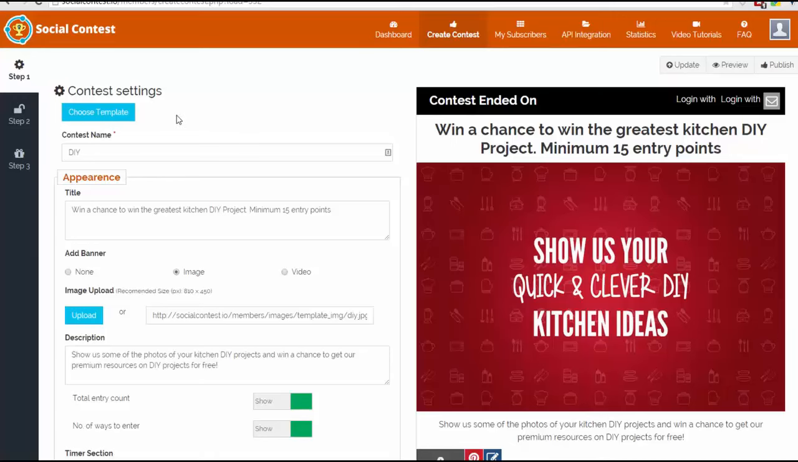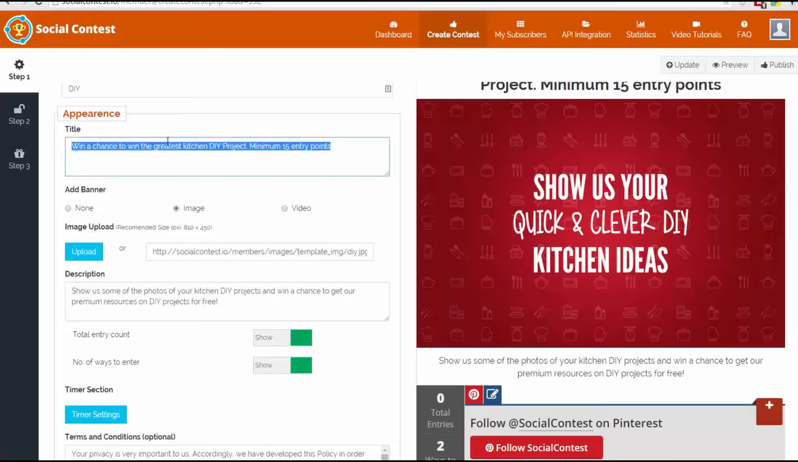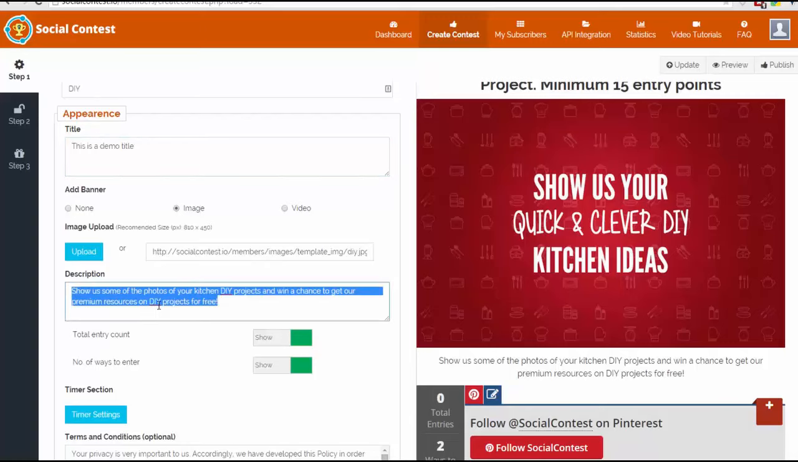Creating one of these, then editing one of these, is quite simple. Simply change the title as you want. So you could say this is a demo title, and you could add a banner, you could add an image, and you could even upload your own image or use ours that we provide. Then you can change the description as well, and you can say: sign up by answering the questions below. Remember to share this on Facebook for extra points, and follow our YouTube channel too.